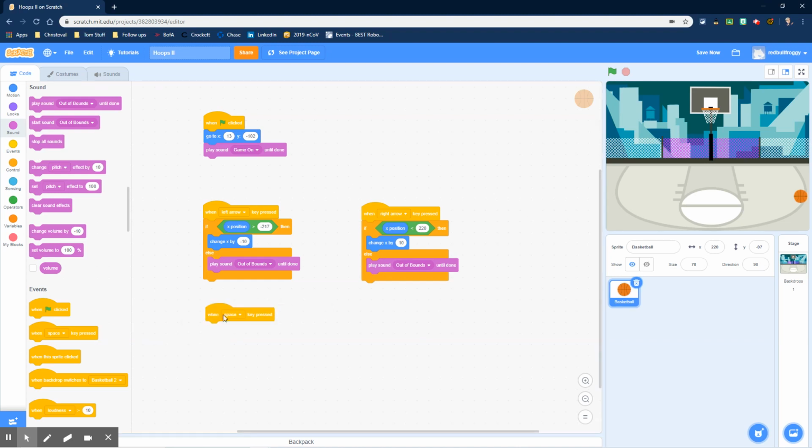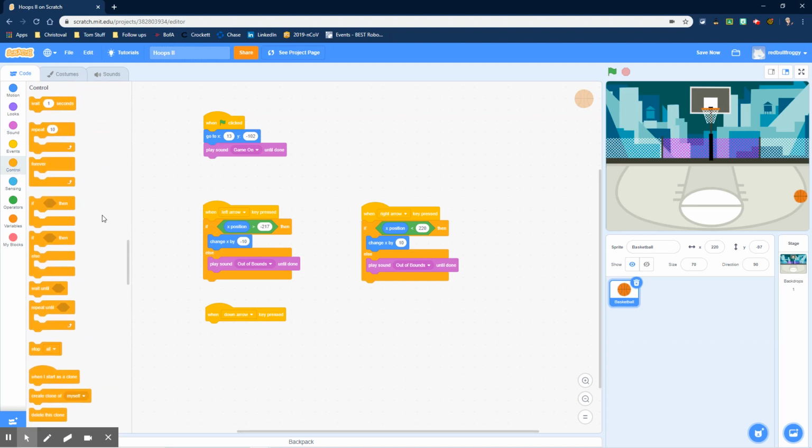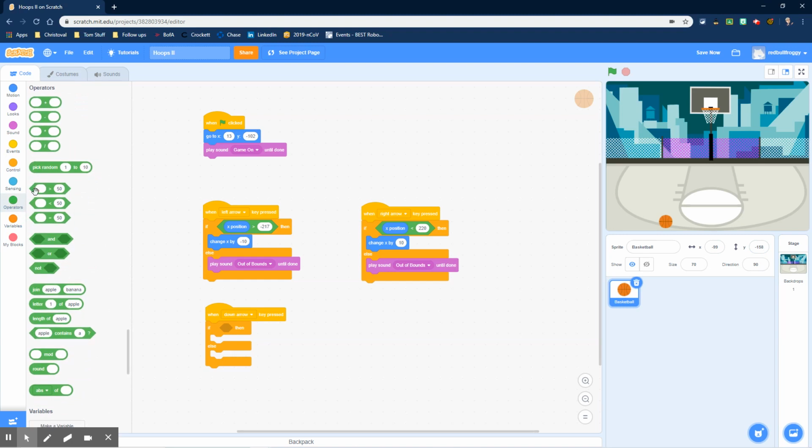So when the down arrow is pressed, I put my if then else statement in there. Put my operator. Now, here's my ball. I don't want it to go lower than this. But now I'm dealing with a y coordinate, right? So as long as y is greater than negative 158, I'm going to do an operator. Greater than negative 158.